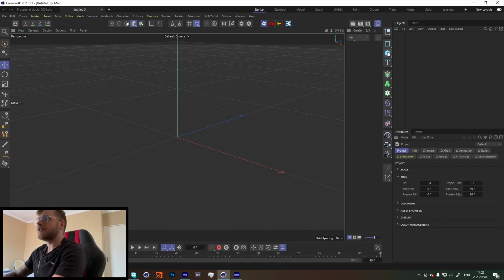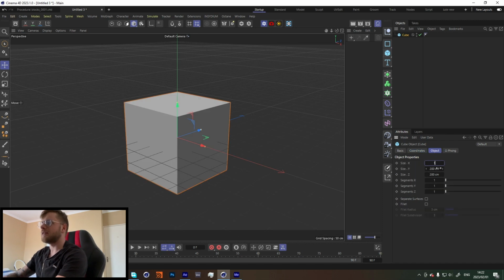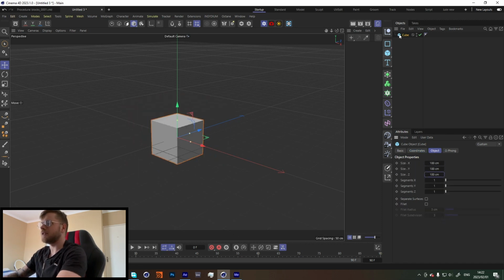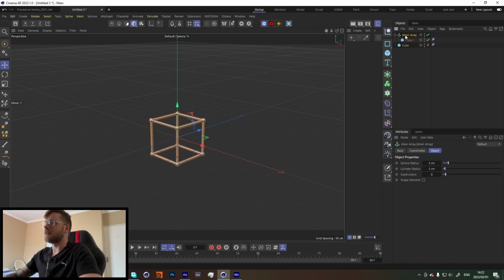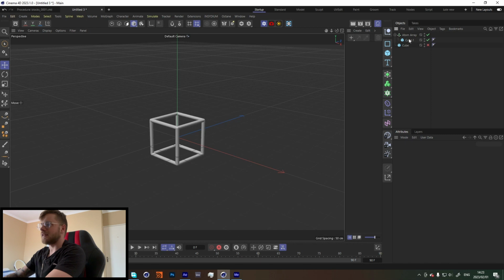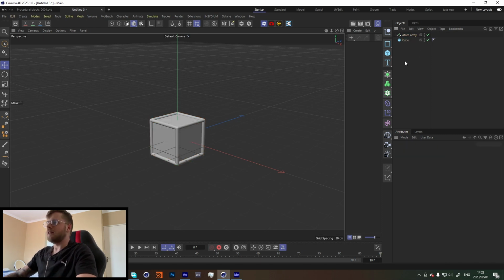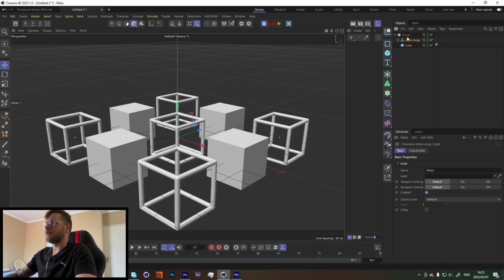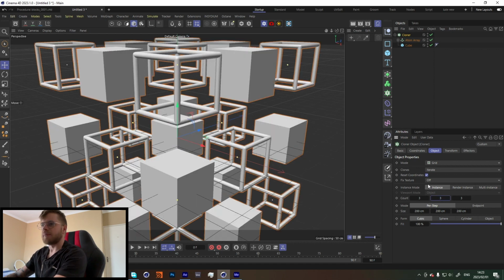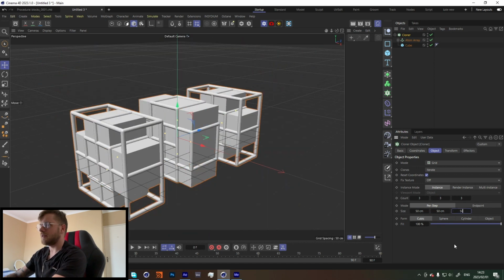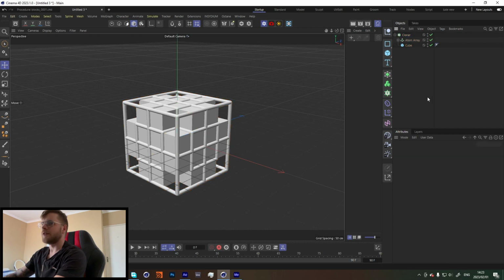Cool, so let's start over here with a cube and let's make it 100 by 100 by 100. Then let's duplicate that cube, hide the first one, and then let's go over here and add in an atom array. Throw the one cube into it, and let's make it 5 by 5. Cool. Then let's throw this into a cloner. Drop these in over here. Change to grid. And I guess we can make it 3 by 3.